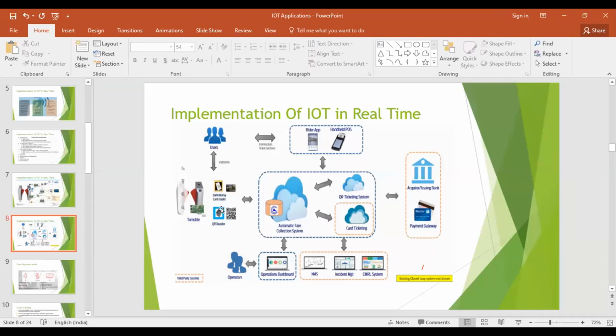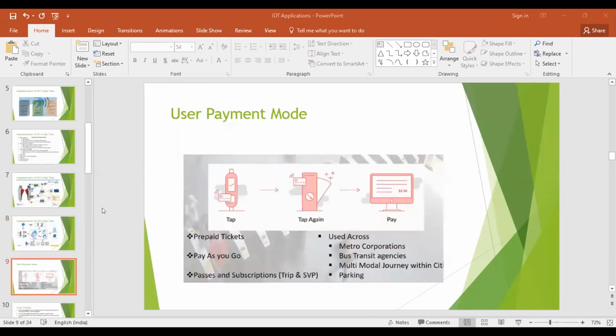And for that same Chennai Metro Rail system, dashboards are opened to the ticket counter person, connected to the cloud environment, and they generate the tickets also. Yeah, it's a payment gateway.